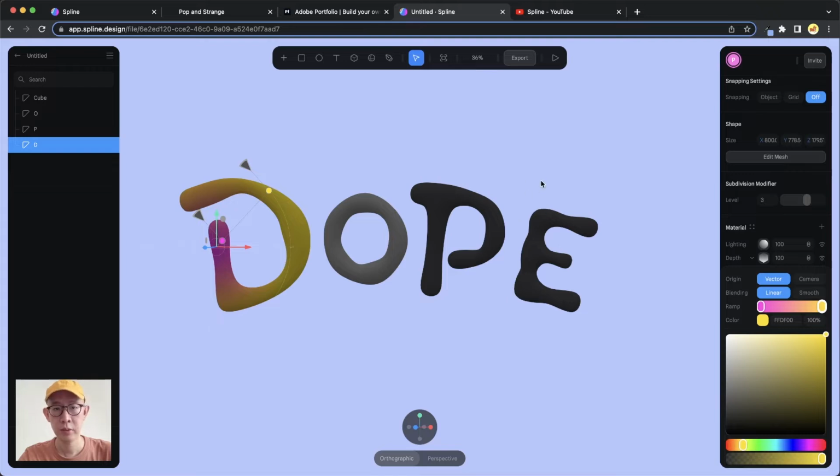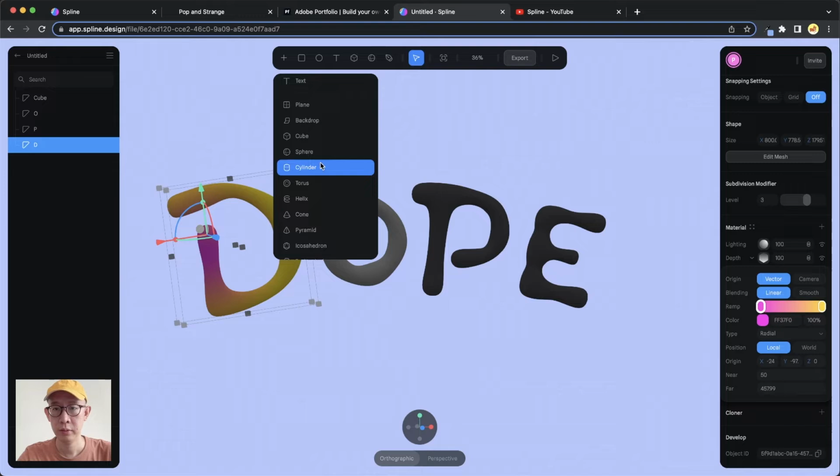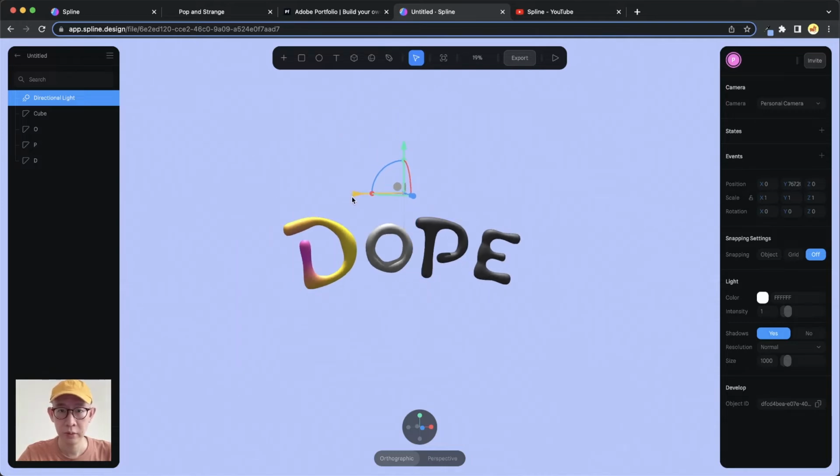Okay, it looks a bit dark. Let's add a lighting. So we can add something here. And I'm just going to do the directional light. Click here and then we can see that it's already giving this effect. I'm going to zoom out and put it somewhere here.